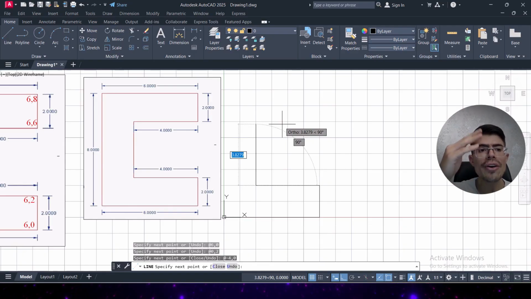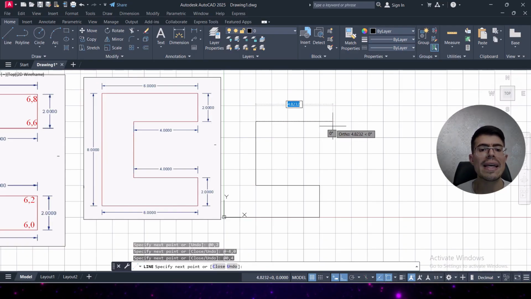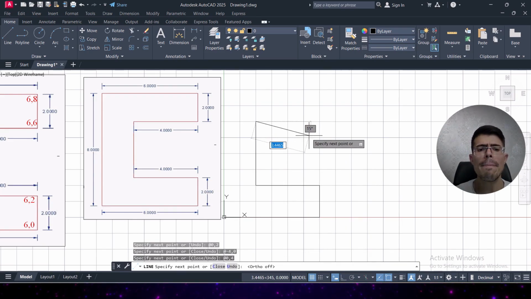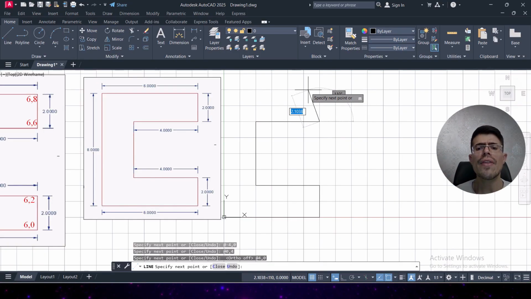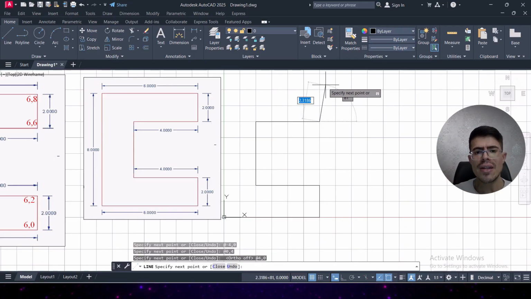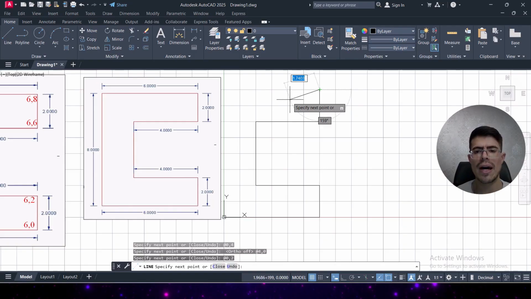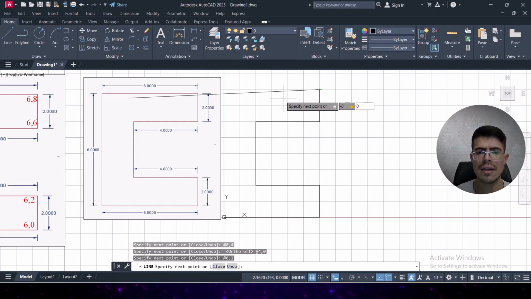The other one is 4 in the y direction, 0 in x direction, 0, 4. The other one is 4, and my ortho mode is active. Let me turn it off to make it better for your understanding. Now I say the other point is in x direction, so it is positive, 4, and 0 in y direction. The other is 0 in x direction, 2 in y direction in positive form, so 0, 2. Here, -6 in x direction and 0 in y, so -6 and 0.